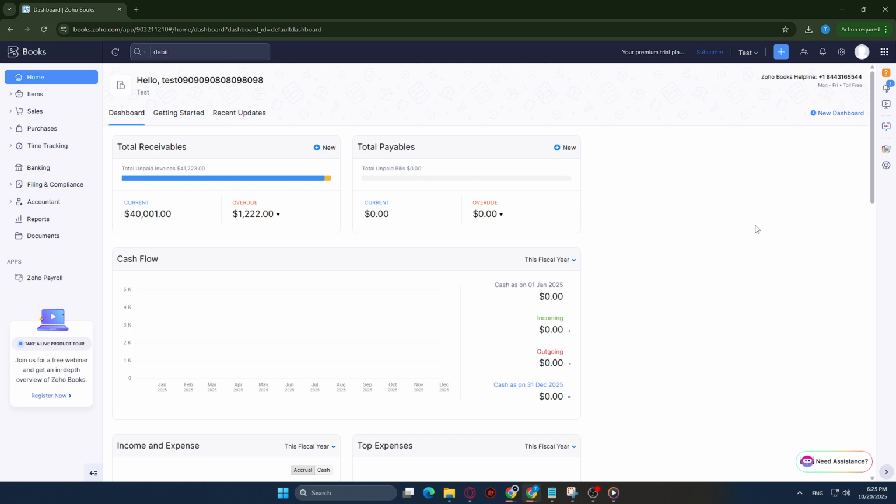If you haven't already, open up your preferred web browser and type in the Zoho Books URL to reach the login page. Enter your credentials and you should find yourself on the main dashboard. This is where all the magic begins.